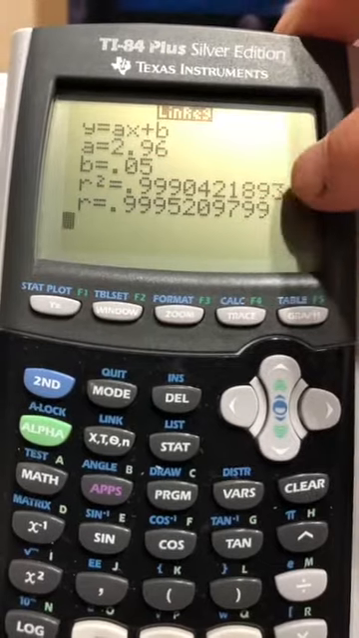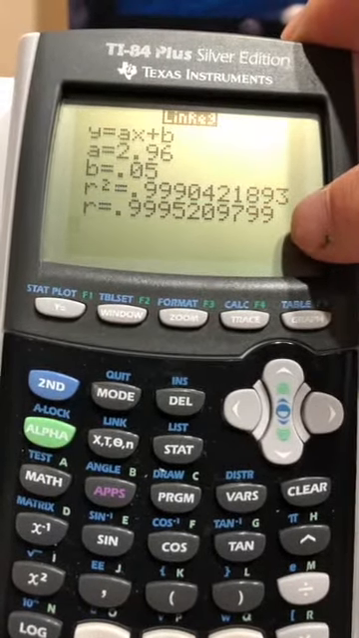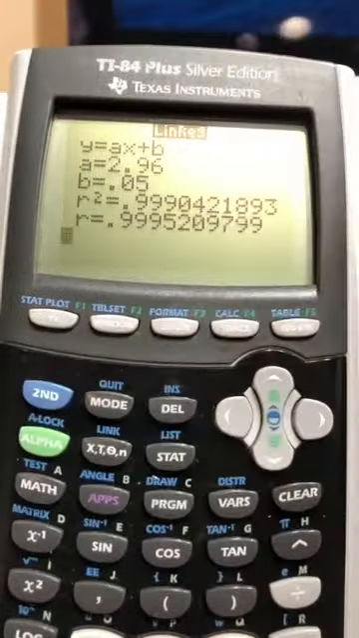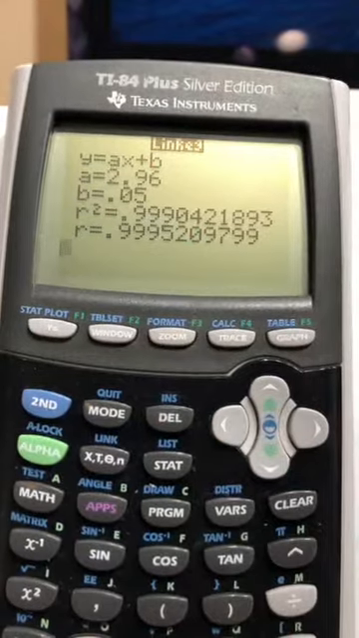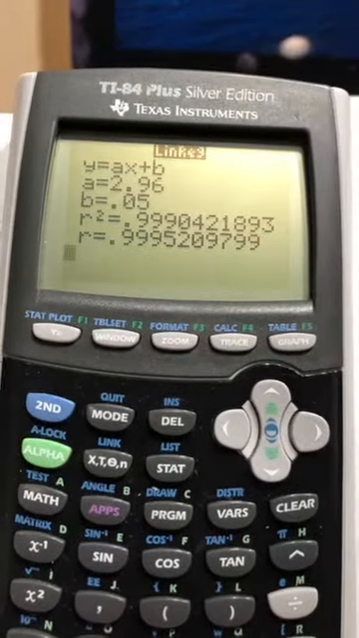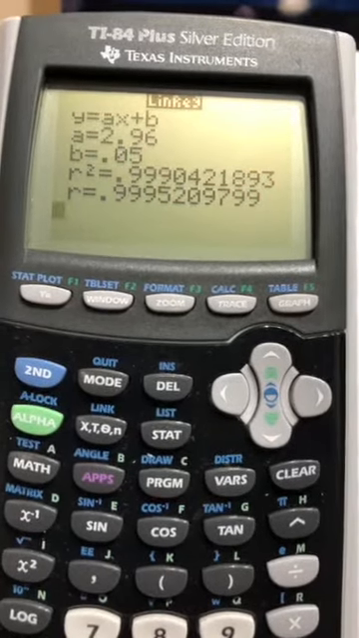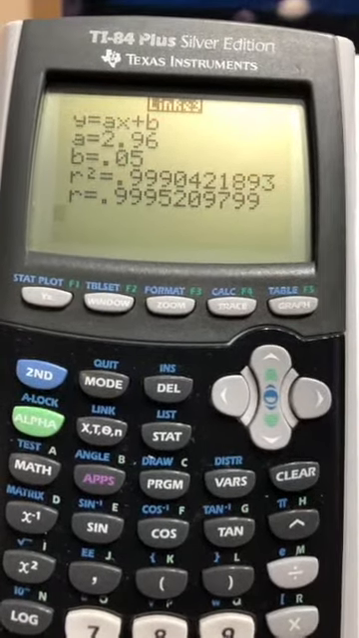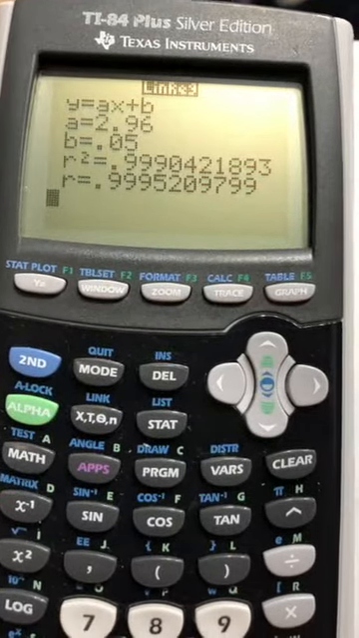Well, actually, r squared should be close to 1. R could be close to 1 if it's a positive slope, or it could be close to -1 if it's a negative slope. And the closer those are to 1 or -1, respectively, the straighter the line. So that's how you enter your data for some graphical analysis to get the line of best fit.